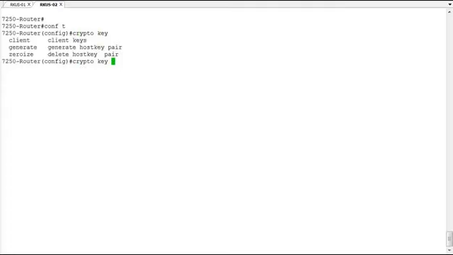With the crypto key command, the two we're interested in is we can generate a key or we can zeroize a key. The zeroize option is great for if there's an existing key on here and you want to regenerate a new key or something like that. But we're going to focus on the generate.